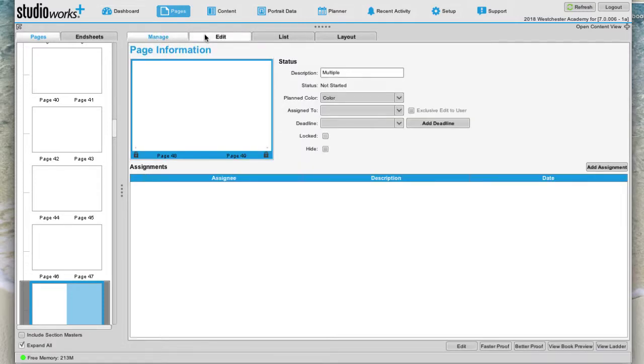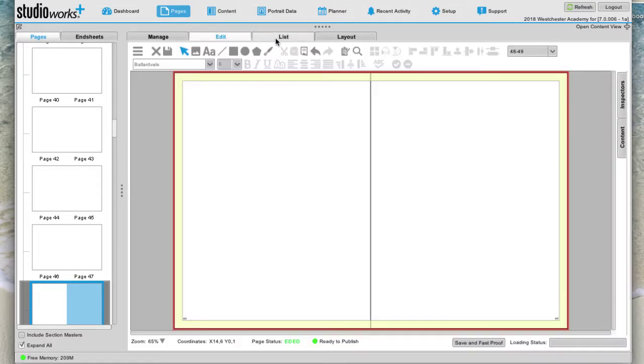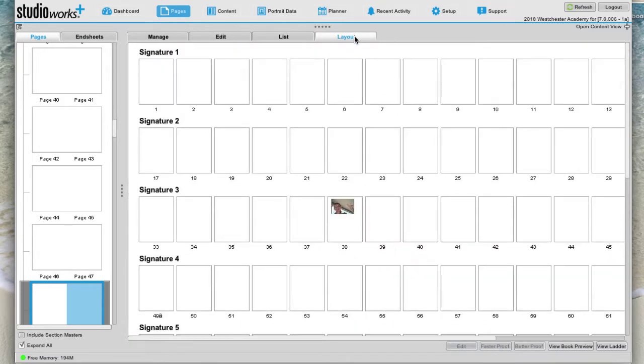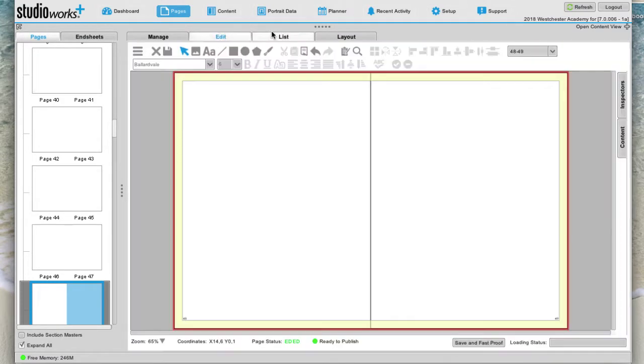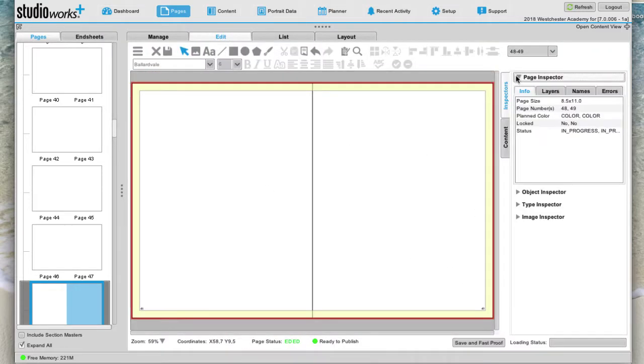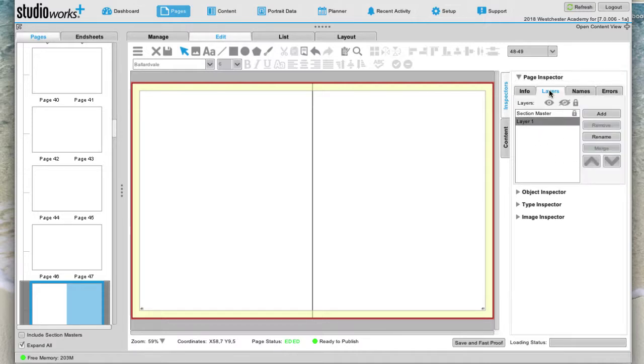Up top here, we also have a few things too, like manage, edit, list, layout. These aren't so important right now. This is really what's more important. These over here can be important. So like page inspector, info about the page, which doesn't really help you that much, but layers can be useful.